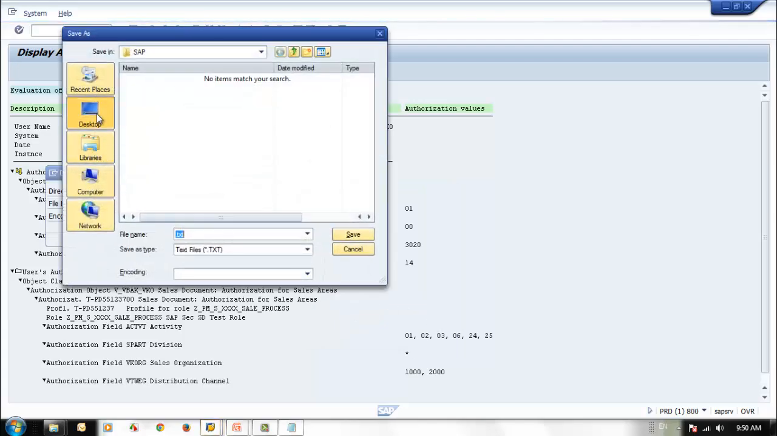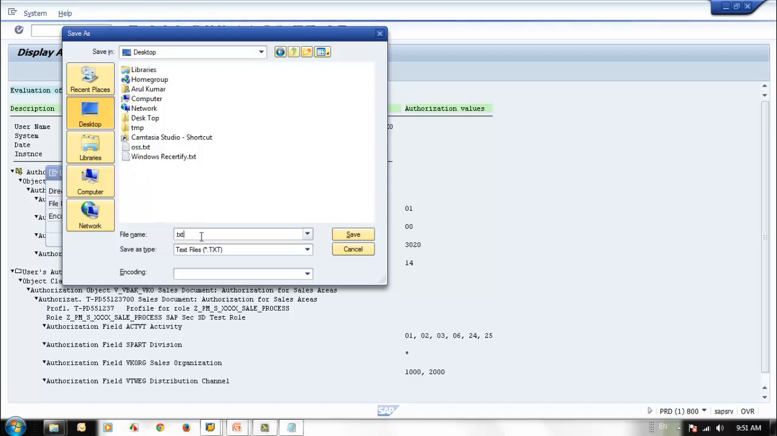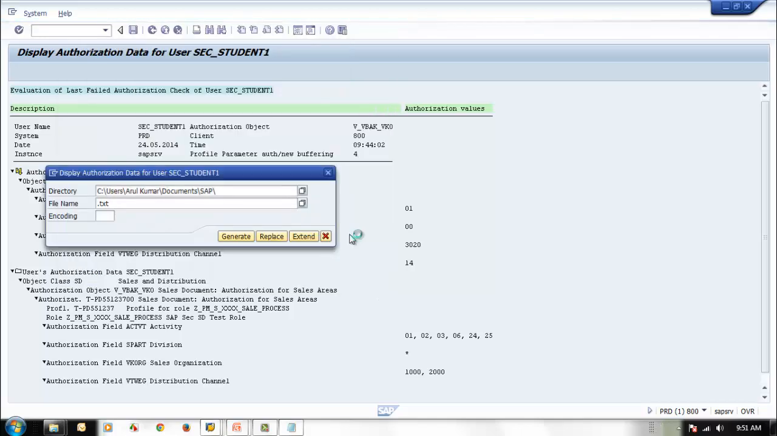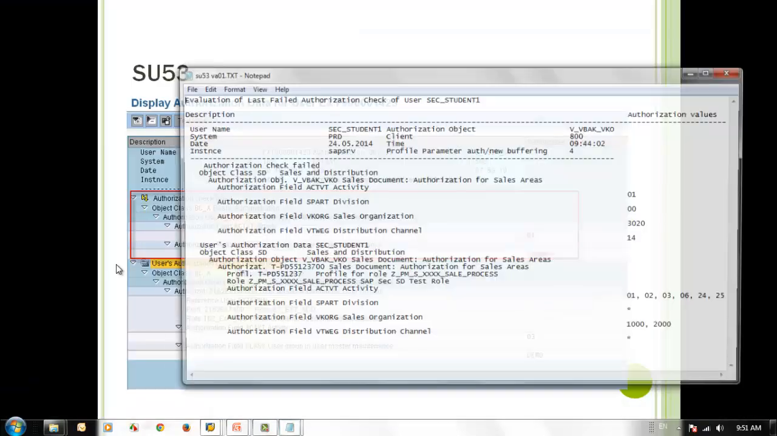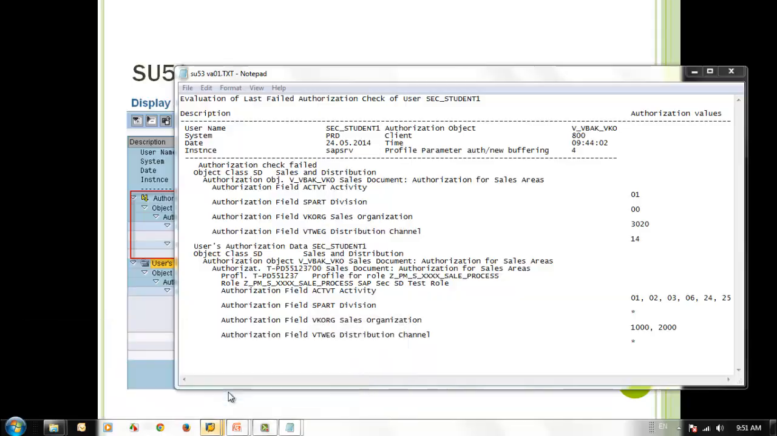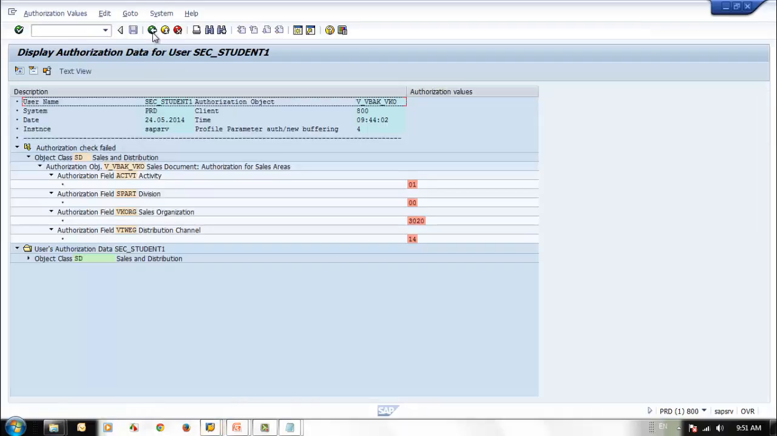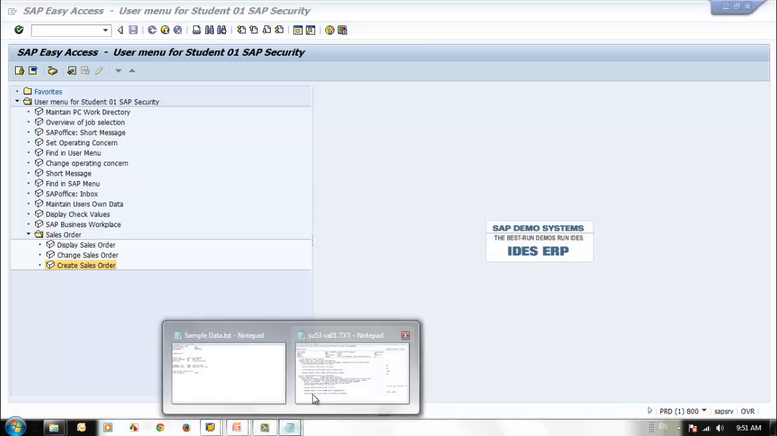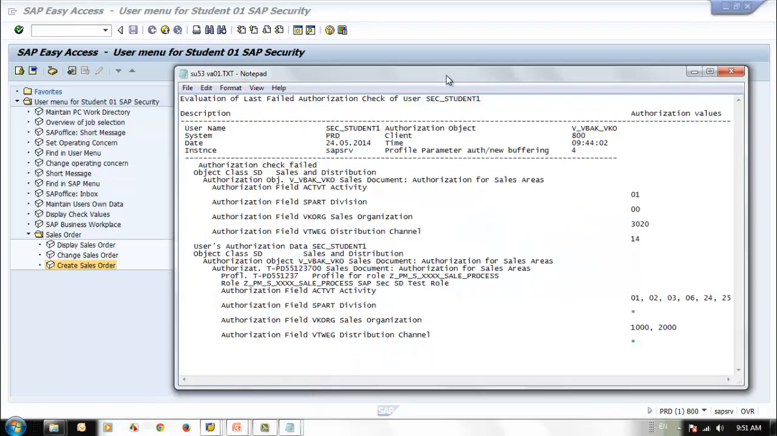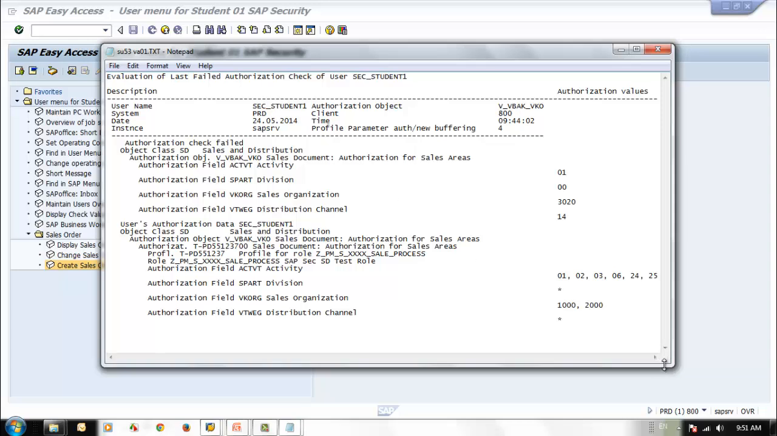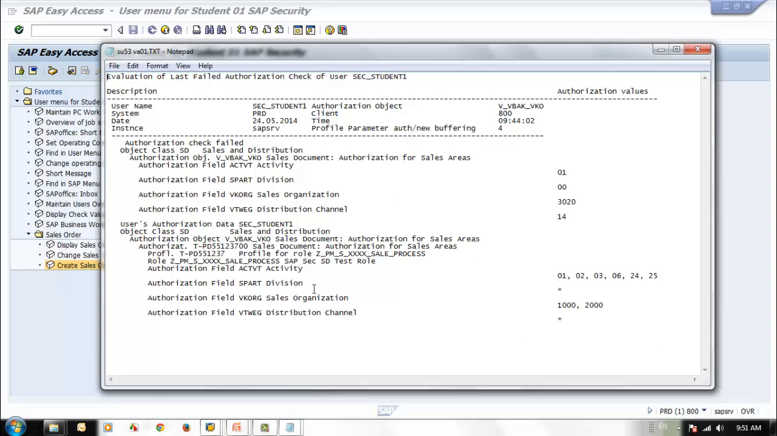I'll go to my desktop, then I will name it SU53 VA01. Generate. So now you got a text file from a user called security student 1 saying that I cannot create sales order.